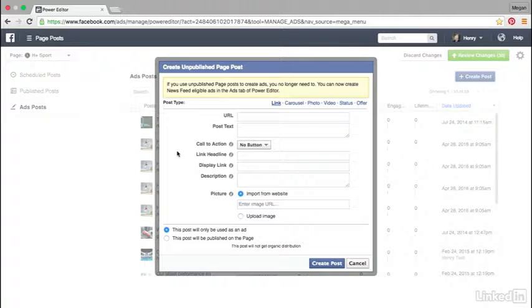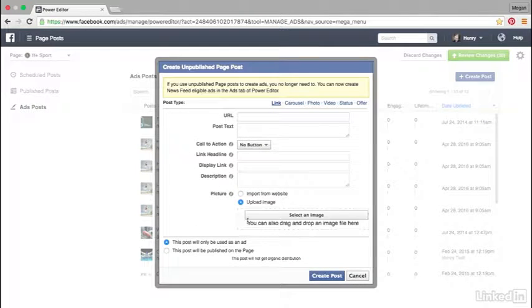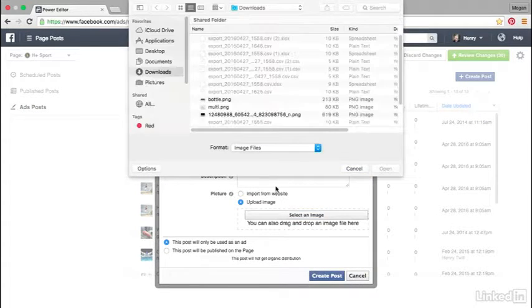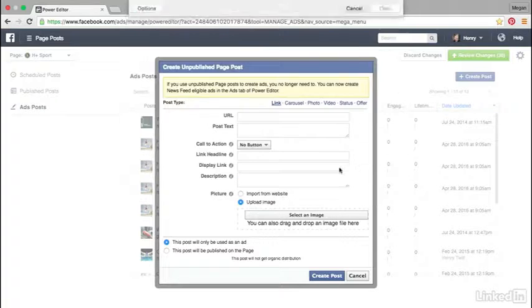In this window, you can select what type of post you're looking to create, either a link, carousel, photo, video, status, or offer. And this might look a little bit different to you. Facebook is always updating these offers. Next, you'll fill in the content for your ad and enter either an image URL or upload an image. When uploading an image, it must be from your computer. Unfortunately, there's not an option to access your image library.